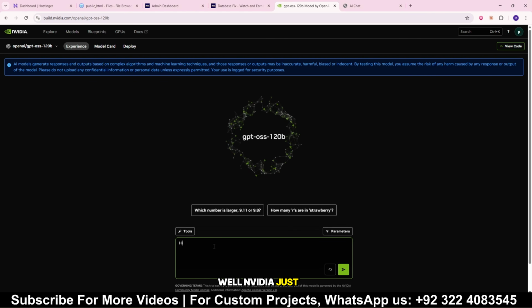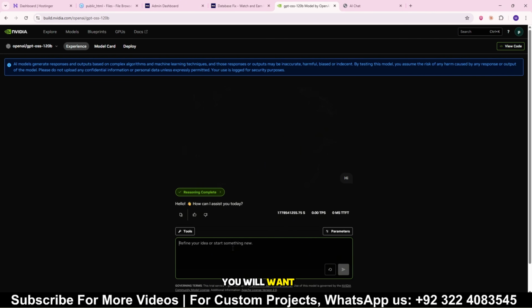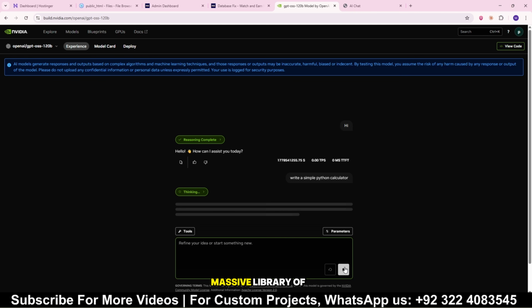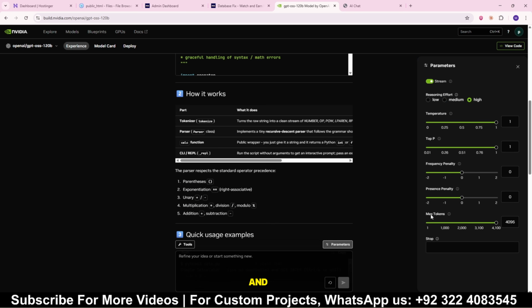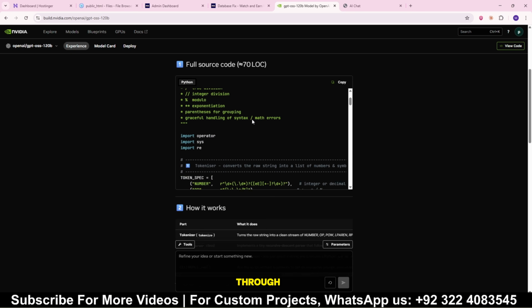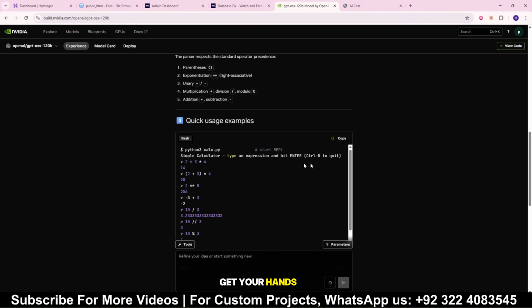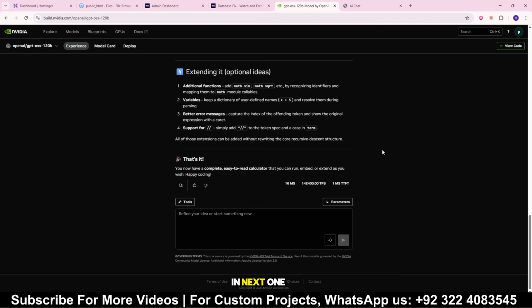Well, Nvidia just rolled out something you will want to see. They have quickly opened up their AI platform, giving developers API access to a massive library of powerful models for free. There's no credit card needed to sign up, no expiring trial, and I am about to walk you through exactly how to get your hands on an API key in the next 1 minute.